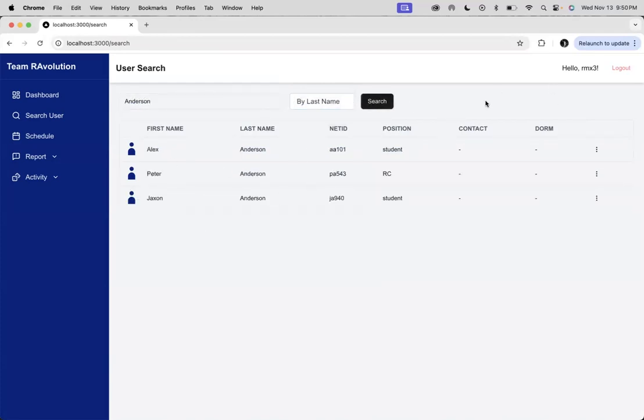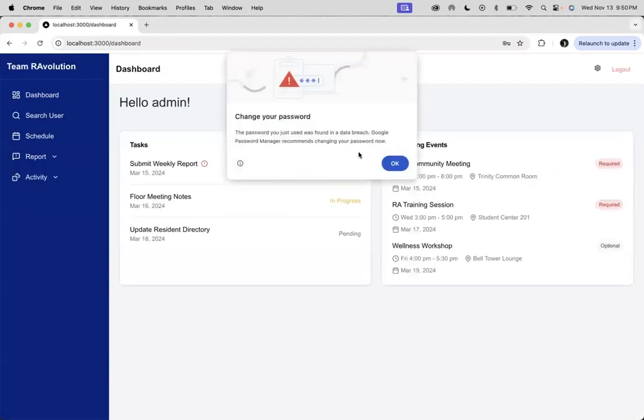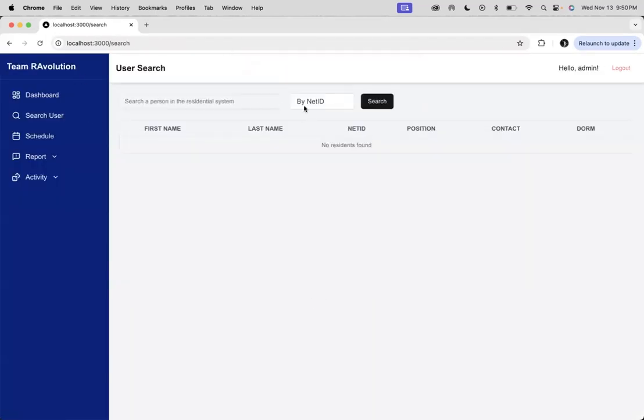And so you might see now that contact and dorm are actually blocked out. And that's because Raymond's account is a student account, which means he doesn't have the staff permissions to view all of this stuff. And so to fix that, let's go ahead and log out. Let's log into the admin account, which I've already made. And so now let's go back to the search function. Let's go search by net ID. Let's look for some fictional student. And so we can see now that these fields which were previously blocked out are now available for us to look at.